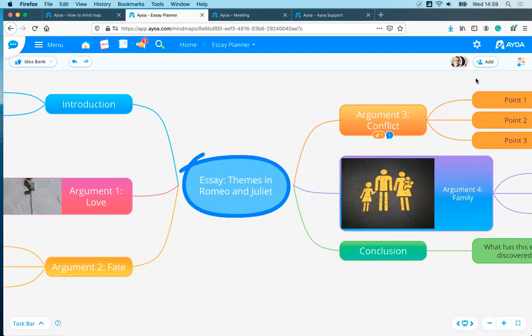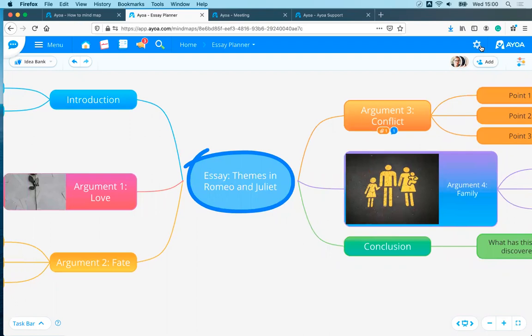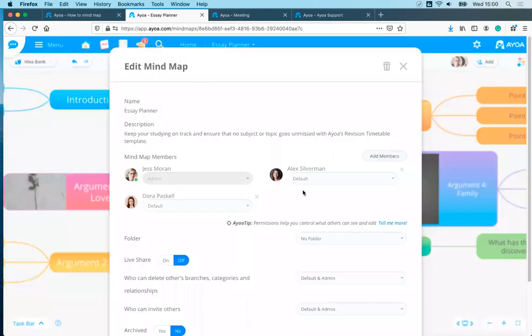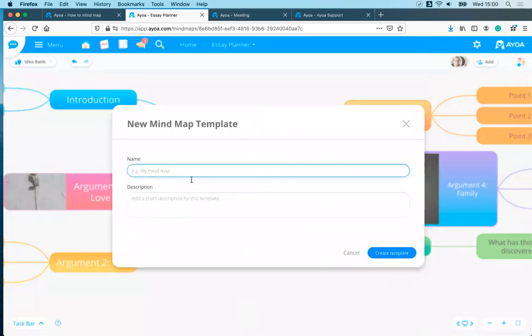So earlier on, I showed you the pre-made templates that we have. And I mentioned that you can also create your own. So if you are a Pro or Ultimate user and you've created a mind map which you think is great, and you can utilize it for other plans or projects, or even if you want to share it with other people, just go up to your settings. And in these settings, just scroll down to the bottom and click Create Template from Mind Map.